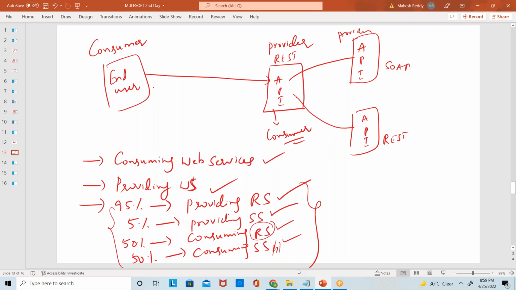Got it? And understand the difference between consumer and provider. Whoever consumes the service is known as the consumer. Whoever provides the service is known as the provider. Whenever I use the terminology consuming a web service or providing a web service, you should not get confused. Or whenever you go into real time and they use that kind of terminology, you should not be confused. That's the reason I am reiterating these points.